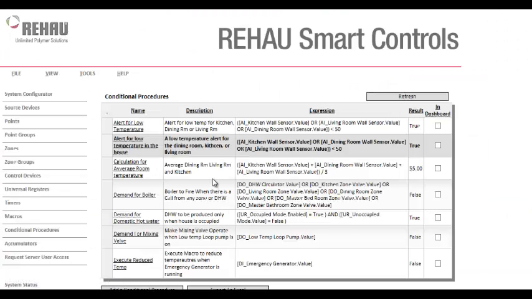Selecting In Dashboard will ensure that your conditional procedure pops up in your Selected Values tab. When your system sends an alert, it must be acknowledged. To learn about acknowledging alerts, see our end-user instructional video, Alerts.